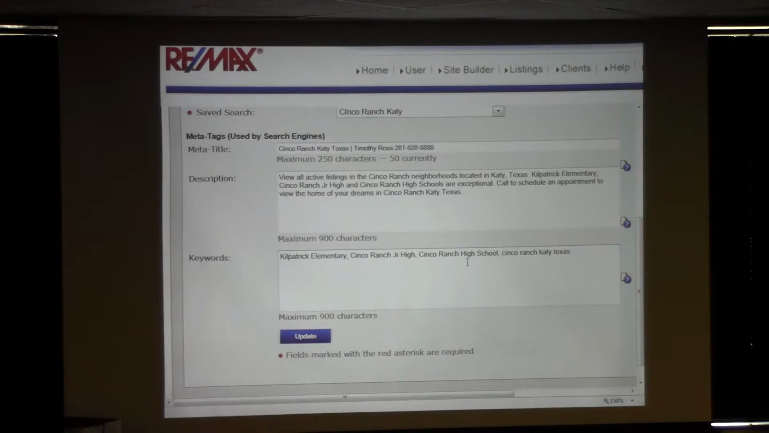Okay, so in your description, the first sentence should be the primary phrase. The middle sentences include your secondary phrases. In the last sentence, put your primary phrase, because in the description field, your primary phrase should appear twice. And your secondaries are 1 time each.